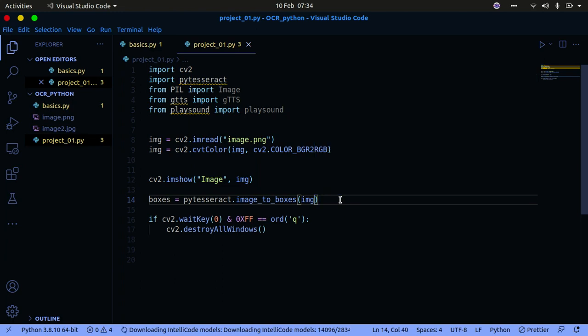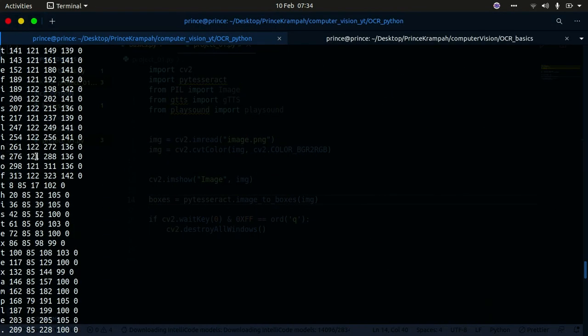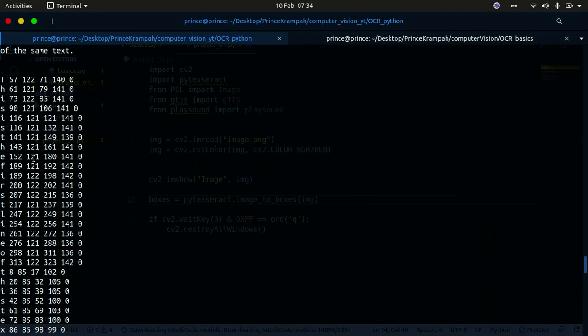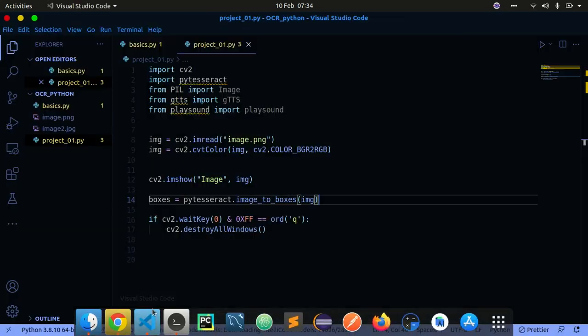Once we have that, this is going to return to us all the boxes, which is this data right here. It's going to return the x, the y, the width, and then the height of the image. So we're going to use that to draw a bounding box around our image. So let's go ahead and try to do that.